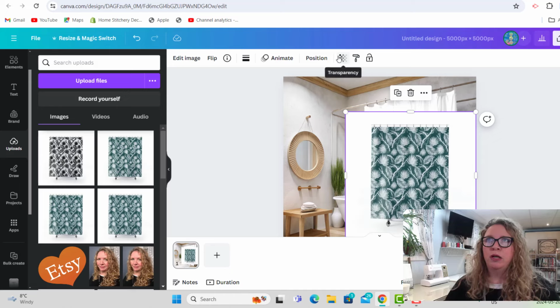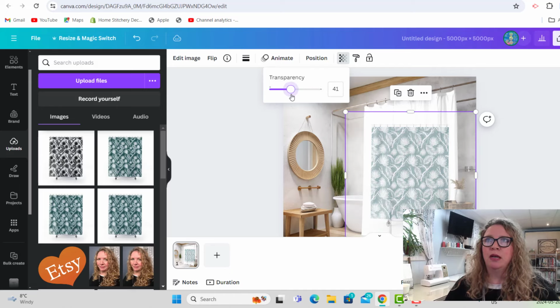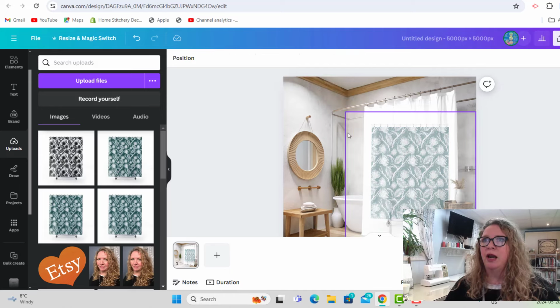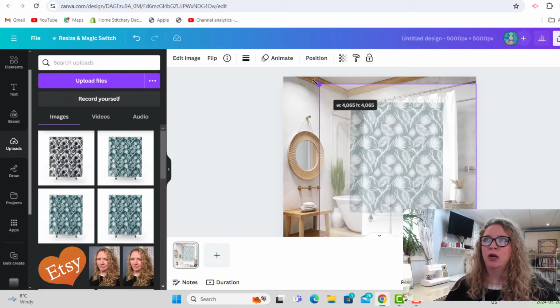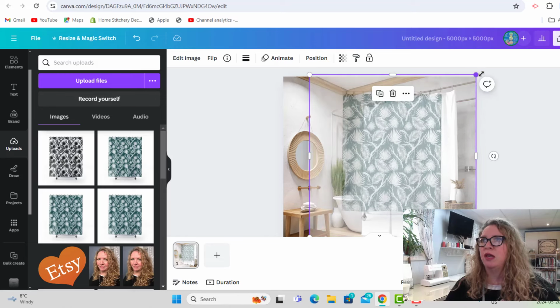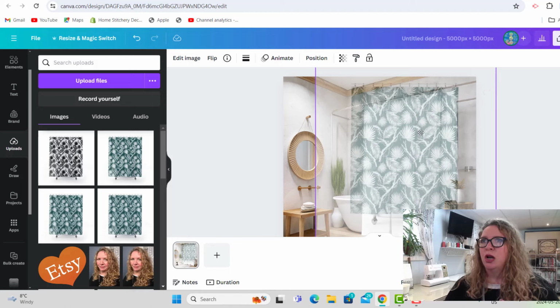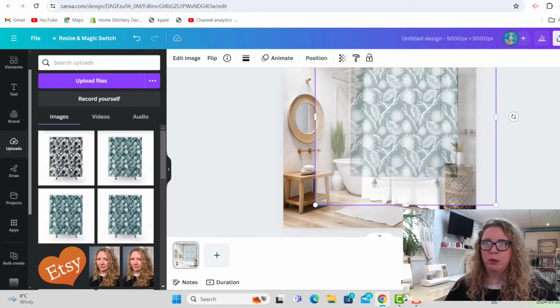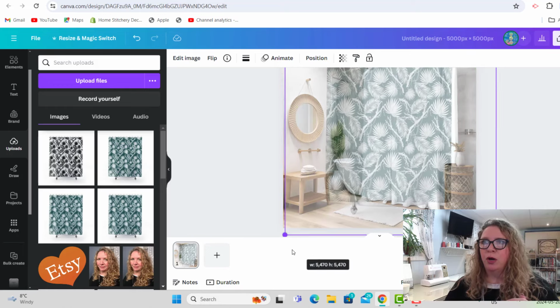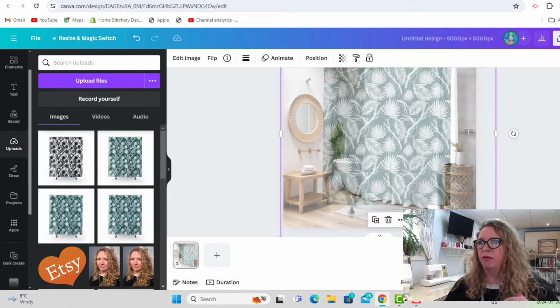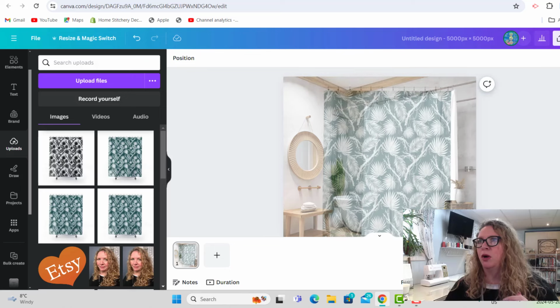So now we're going to come up to the top here, and this is on the Pro Canva account. We're going to select the transparency, turn down the transparency, and now we're just going to enlarge this shower curtain so it fits over top of the curtain in the picture. And just make sure that all of your shower curtain, well, this one's green, is over top of the shower curtain behind it.